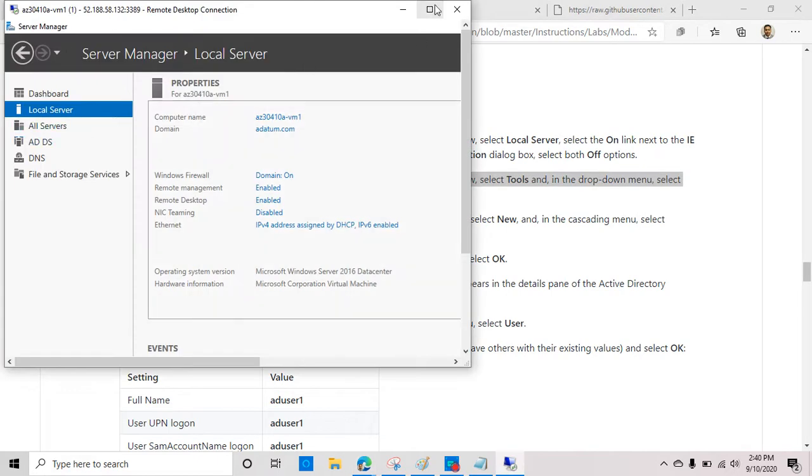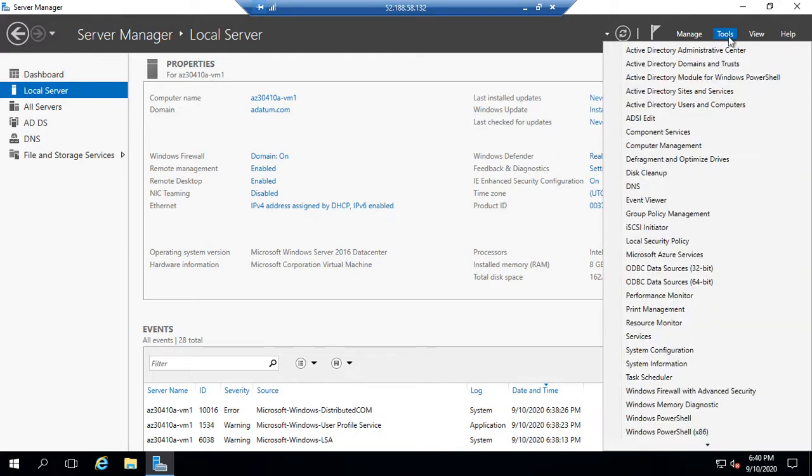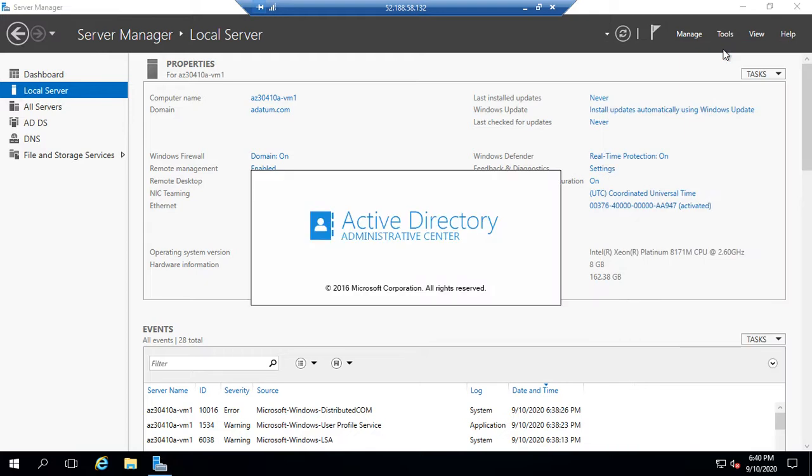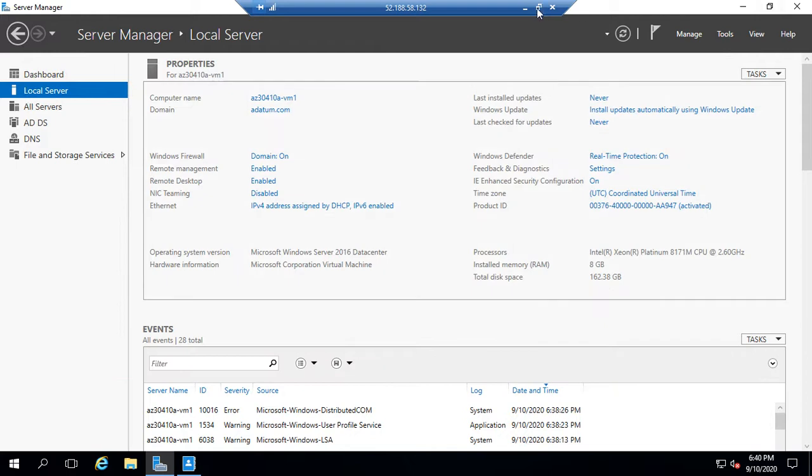So tools, Active Directory Administrative Center. That's the first one in the drop down list. So just click that one. So now you have this. Okay, so what next do we need to do?